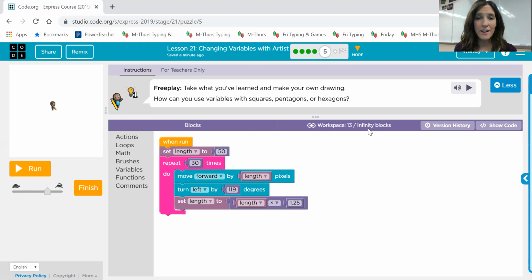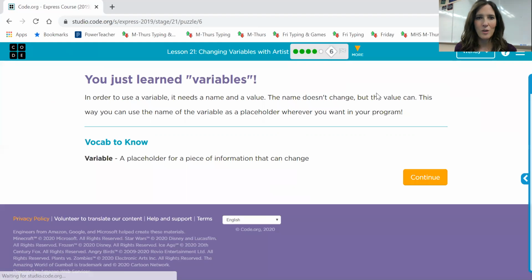Okay, that's all for lesson 21. I'm going to go ahead and go on to 6 just to show you what it looks like. It's just a summary, just a review. Okay, so that's lesson 21. That should not take you very long.